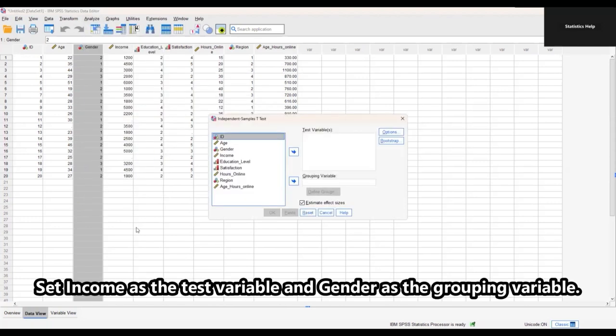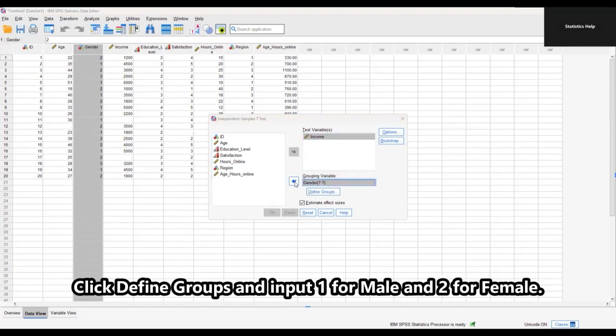Set income as the test variable and gender as the grouping variable. Click Define Groups and input 1 for male and 2 for female. Press Continue.